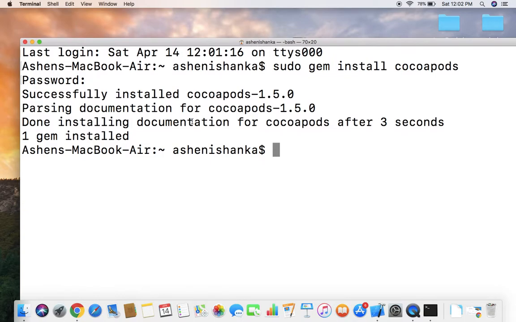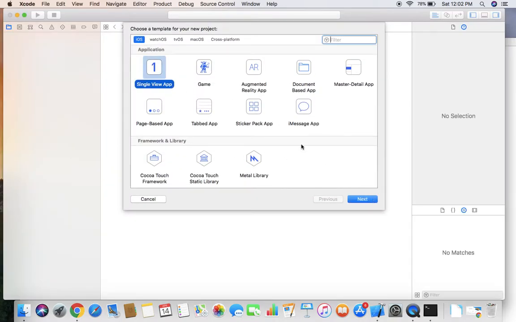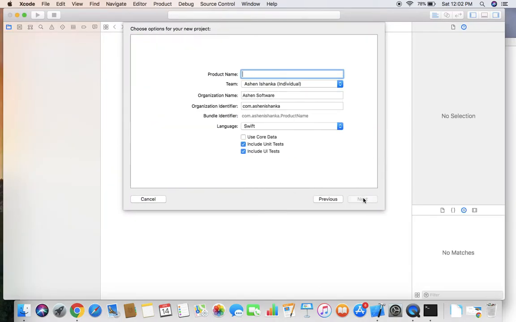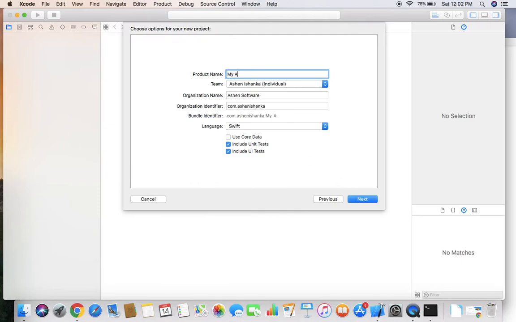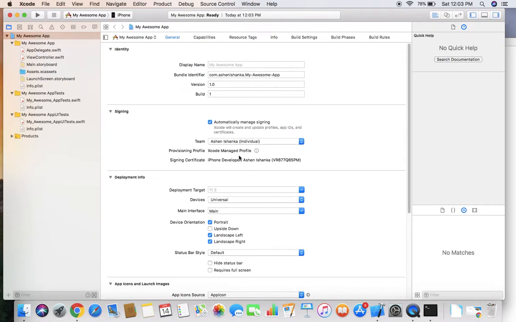Okay, now you have to create a Xcode project, create a new project, and single view app, iOS, and application name. My application name is my awesome app. Okay, next. Project location is desktop. Create. Alright, now I am going to copy this bundle identifier.